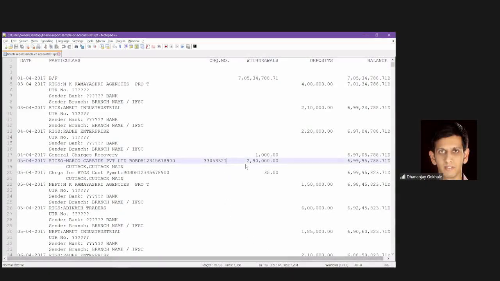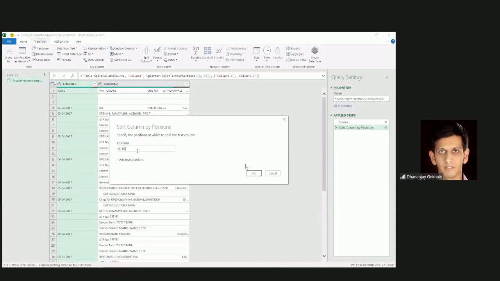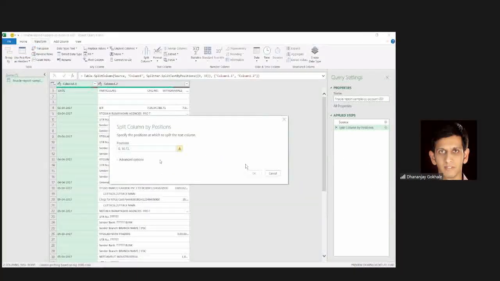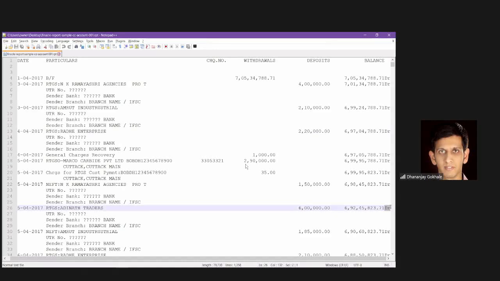So the next column is number 74, that means 73, comma, let us identify this. The withdrawal column ends at position number 92, that means 91 for us, then the deposit column at 110. Okay, so 91, 110, let me punch those: 91, comma, 110, comma.